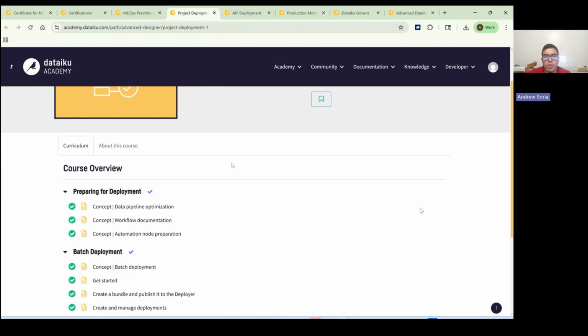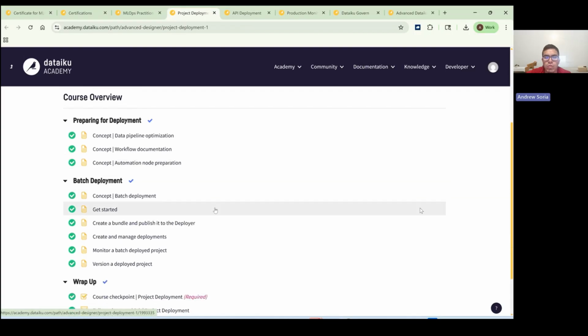It goes into batch deployment. How do you do batch deployment? How do you create a bundle and publish it? We already talked about that. How do you create and manage deployments? How do you monitor it? And how do you version it?